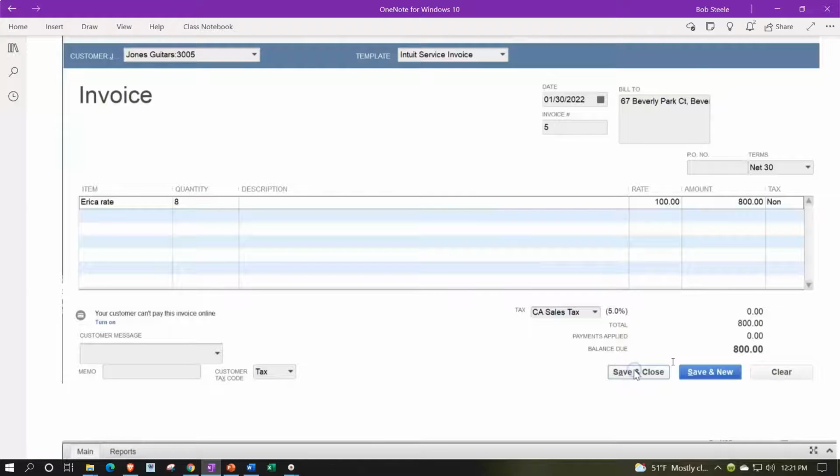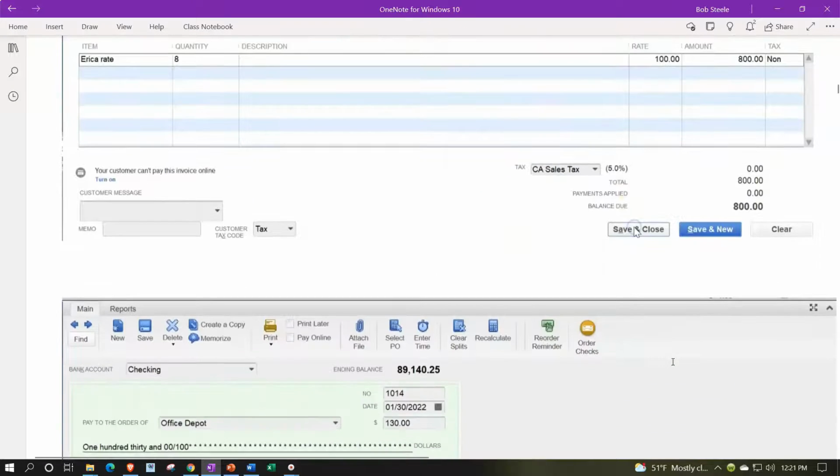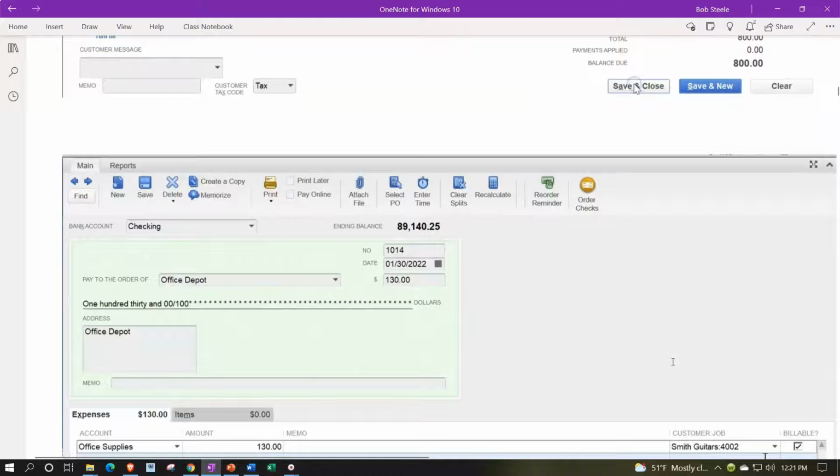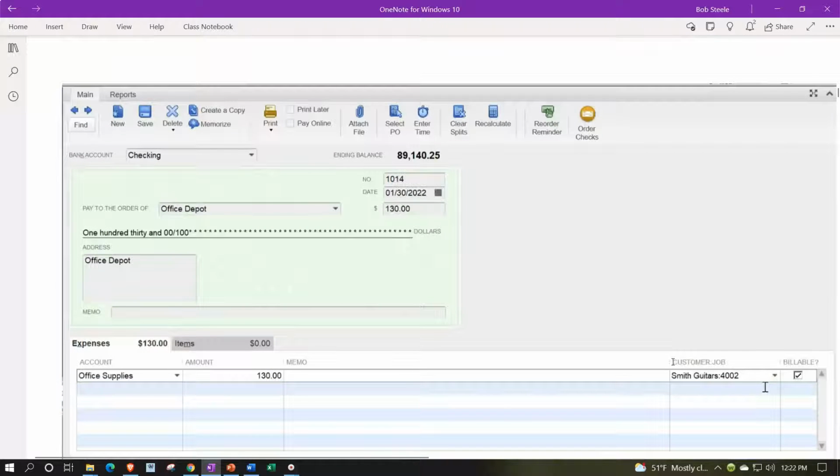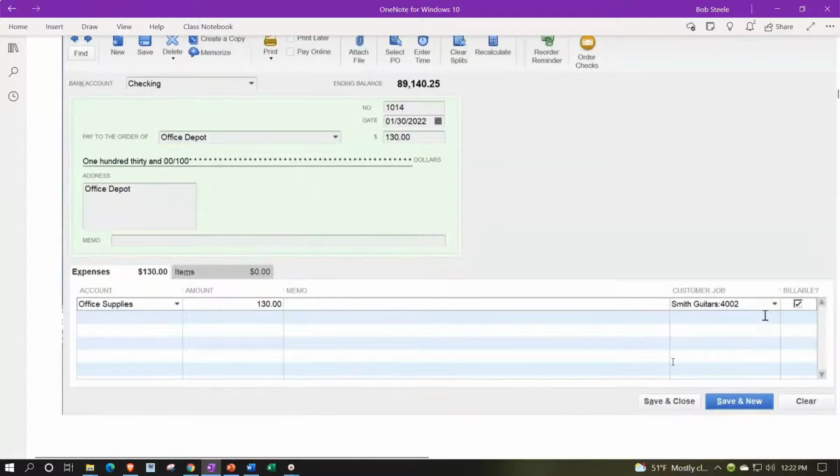This would be an increase in accounts receivable, the other side going to revenue. No impact on the inventory because we're not dealing with any inventory in this case. So then if, for example, we go to the checking account now, we can also use this billable theme in order to enter something into, say, a checking account and make it billable.